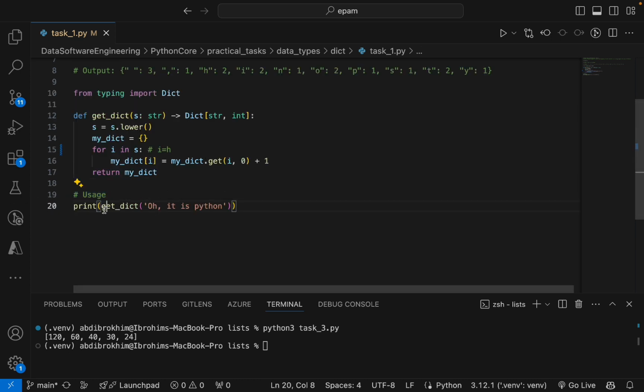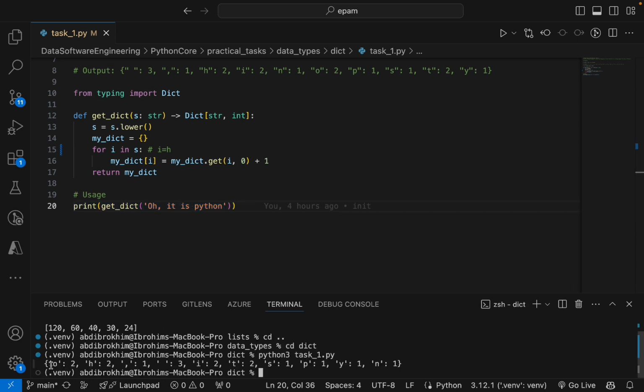And we can test it here. Call the function, put the string and print this out. We get the result. Letter O is 2, H is 2, 1 comma, 3 empty strings, I is 2, T 2, S 1, P 1, Y 1, and N only 1.